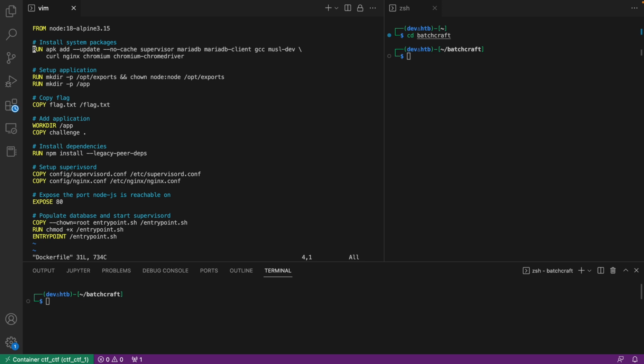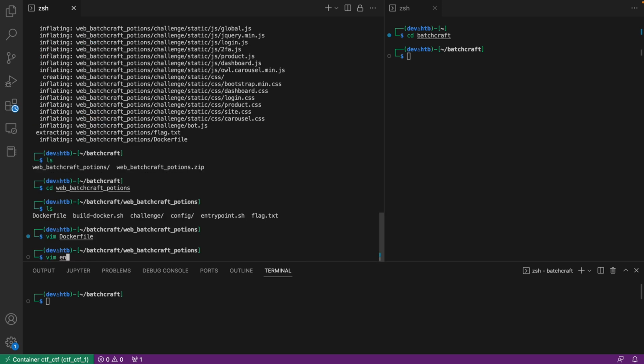So it's running a Maria database service and Chromium. Some setup. There's going to be a flag copied to the root, and the working directory to the app folder, so the challenge directory to the app folder. And then it looks like npm install with the legacy peer dependencies. And then an entry point script to run. So we'll just check that out.